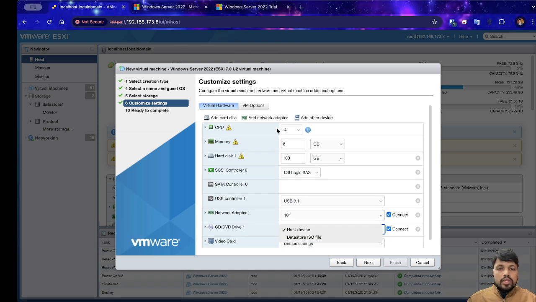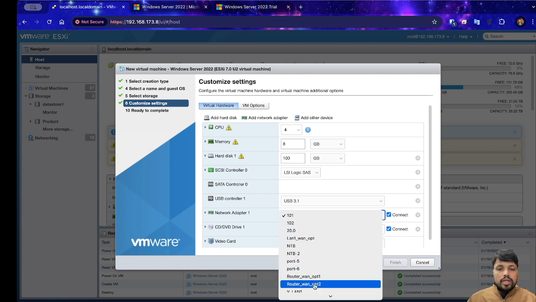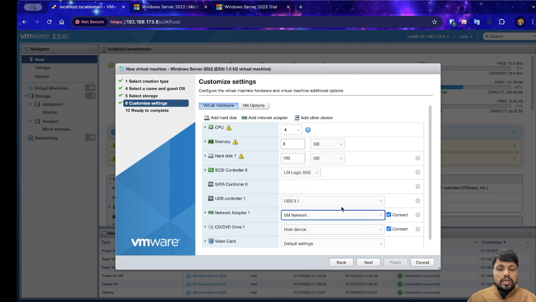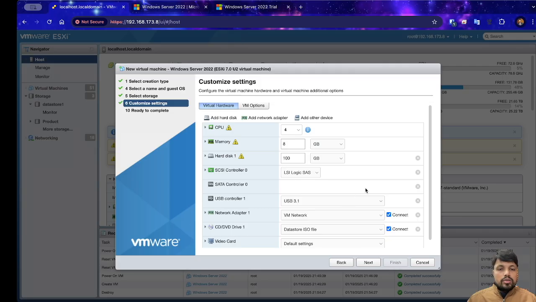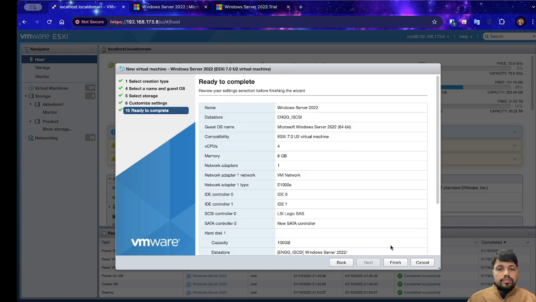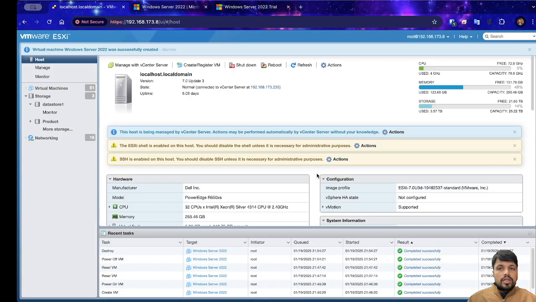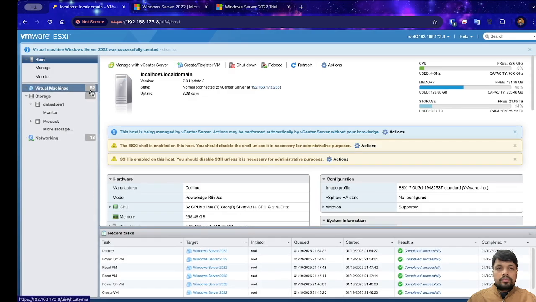After setting the CPU, memory, and hard disk, you have to select the network adapter, which network it will connect to, and select the datastore ISO file. So here is the ISO I have. Inside it I have already downloaded the Windows Server 2022 evaluation. So let me go with this and click next. When you click the finish button, it will create the VM.